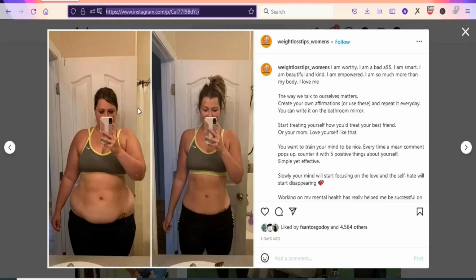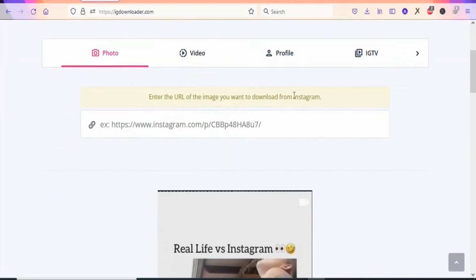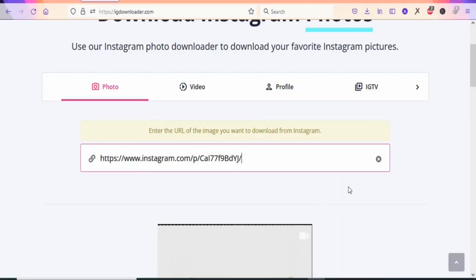You are going to copy the link of the image. Once you copy the link of the image, you are going to search for this website, igdownloader.com. Once you search for it, you can find it, and you are going to paste your link here so that you can download the image. So you are going to come right here, click here and then paste your link. Once you paste the link, you just press enter and you can get the link to download this image.